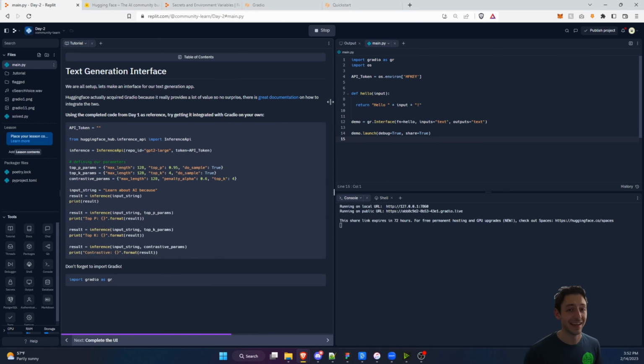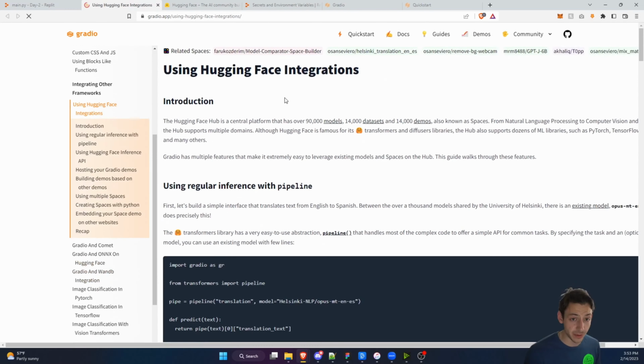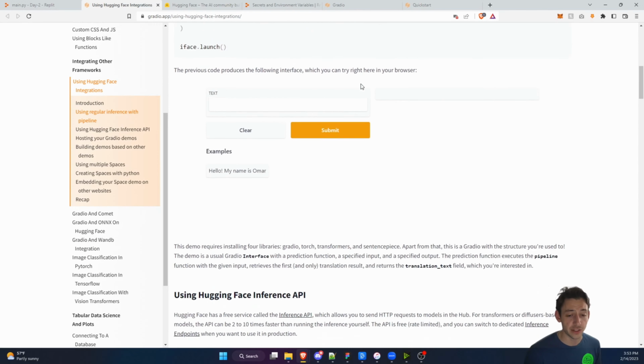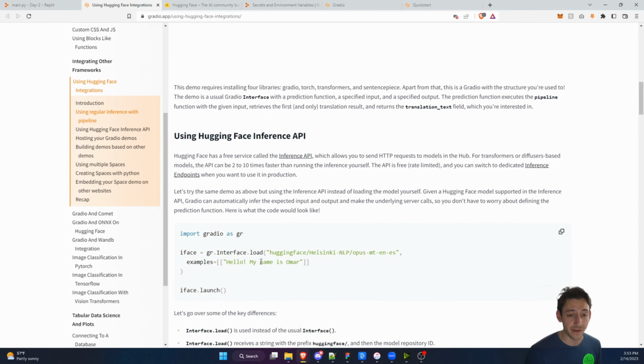Next, we want to make a text generation interface. So we're all set up. We have our keys. We want to be able to create a Gradio interface for the code that we had on day 1. We've got the code here as reference, and we've got documentation here for Gradio on how we can use Hugging Face integration, the transformers library, as well as using the inference API.